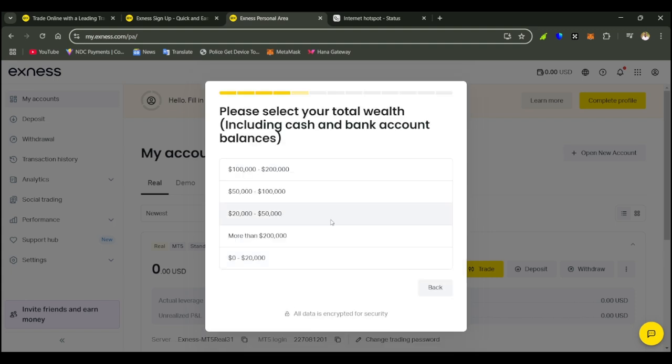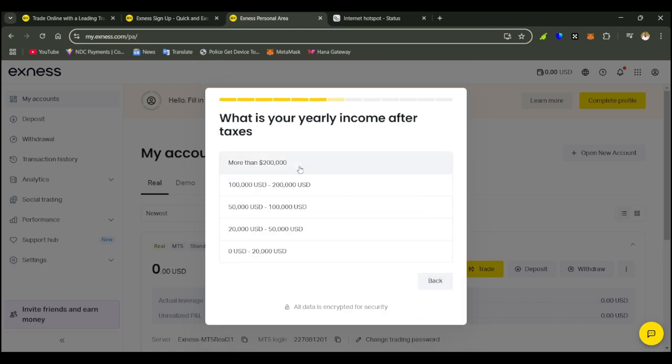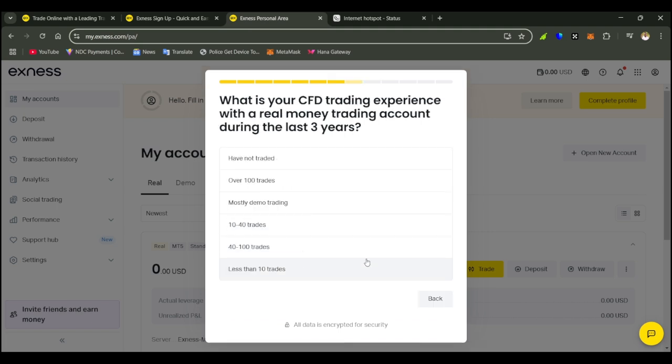It's easy. Creating an account with Exness is easy. It should not take us more than 5 minutes to be able to complete.